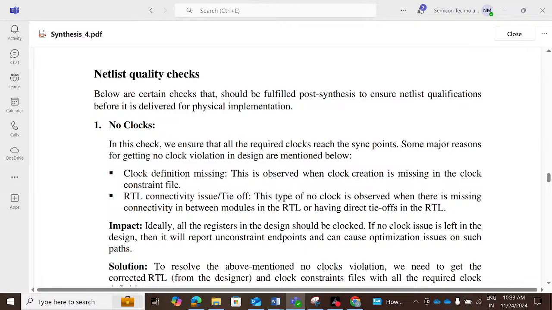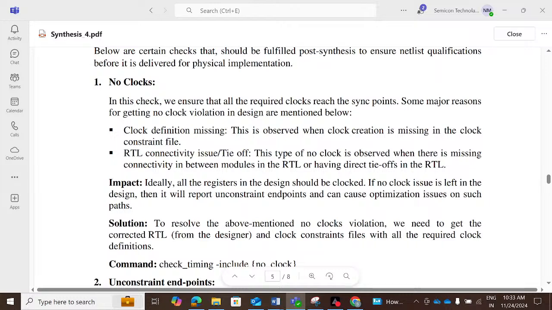In this check, we ensure that all the required clocks reach the sync pins, the CK pins. Some major reasons for getting no clock violations in the design are mentioned below. Clock definition missing: this is observed when clock creation is missing in the clock constraint file. RTL connectivity issue or tie-up: this type of no clock is observed when there is missing connectivity between modules in the RTL or direct tie-ups in the RTL. Impact: how will no clocks impact? Ideally, all registers in the design should be clocked.